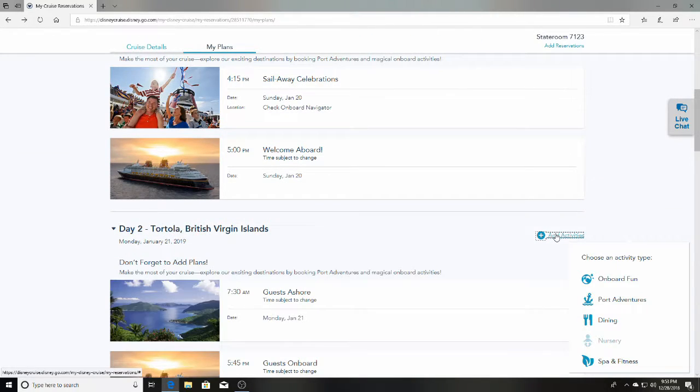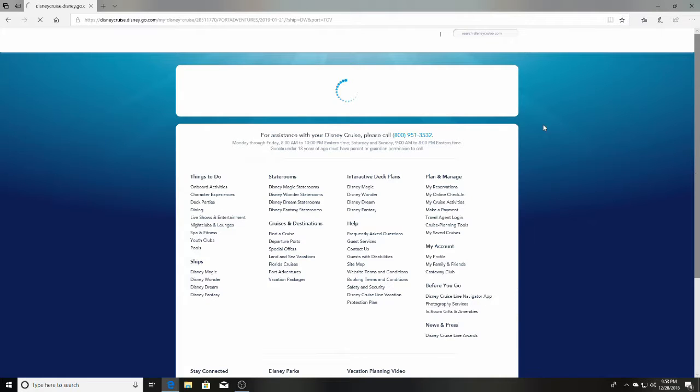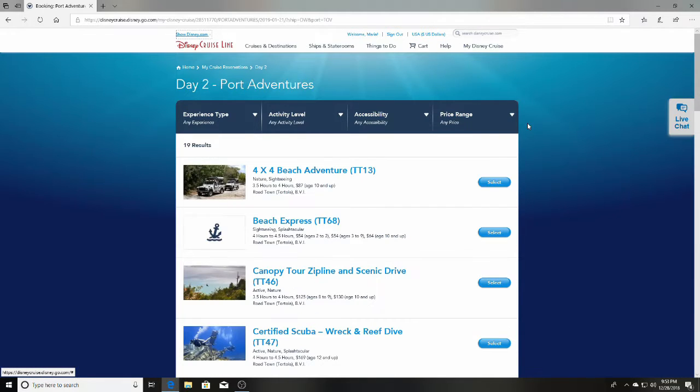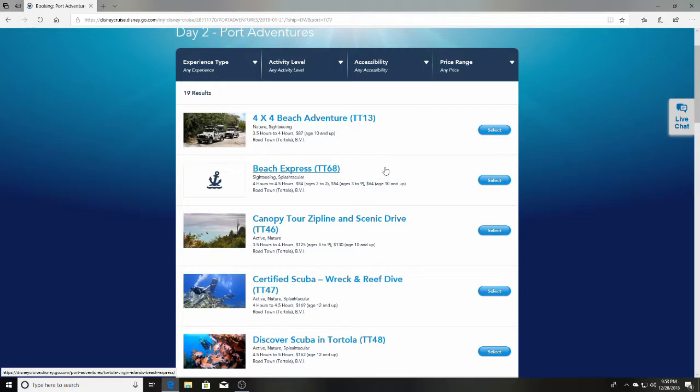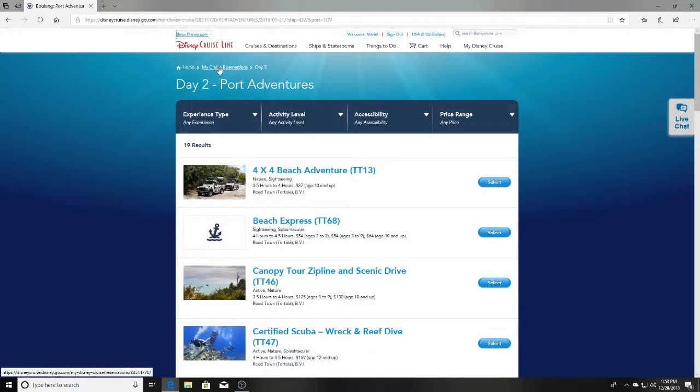Let's try and add activities on the day I'll be in Tortola. Let's look at port adventures. As you can see, for each port adventure, it says how long it is, the price of the adventure, and which age ranges are allowed to go on those port adventures. Not all port adventures are open to all age levels. You can also sort the numerous port adventures by experience type, activity level, accessibility, and price range.